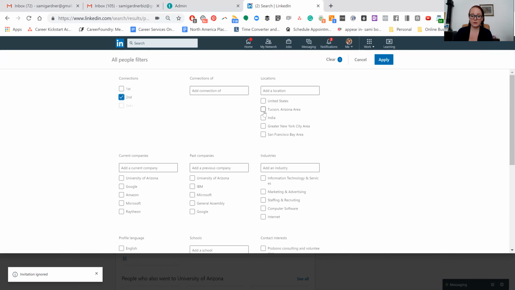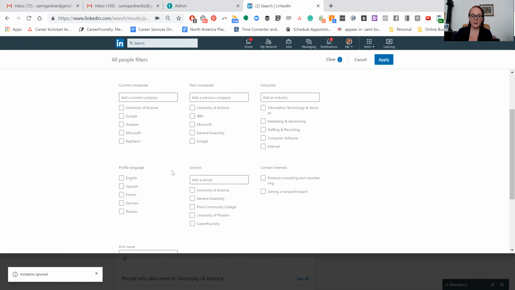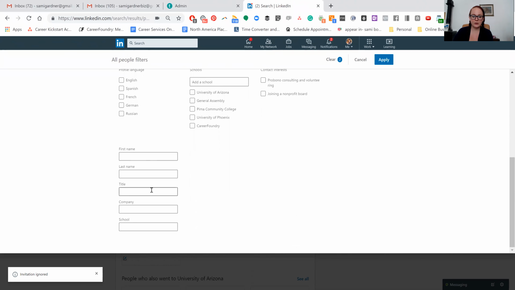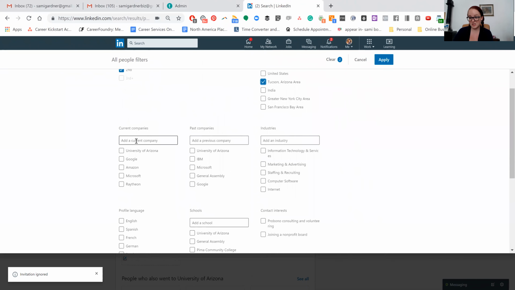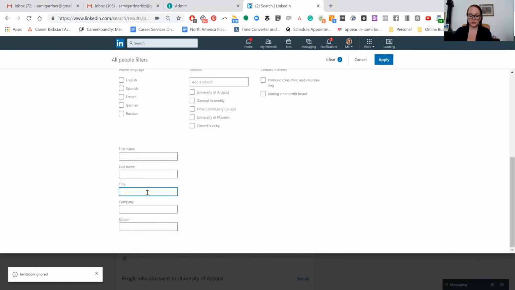Let's say that I'm going to look for tech recruiters in the Tucson area. So I'll hit people who are in my second degree, because if I'm looking to connect with people, there's no point going to my first connections. So second degree, I hit the location with Tucson, and then if I have a specific company in mind, I might put that, like Deco or Creative Circle, but let's keep it general and just put recruiter.